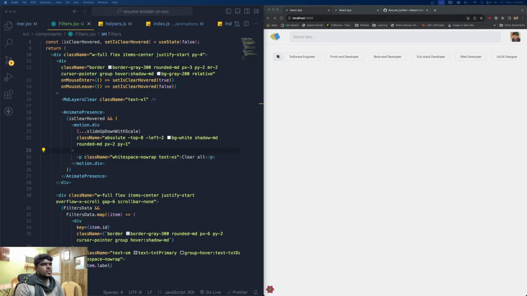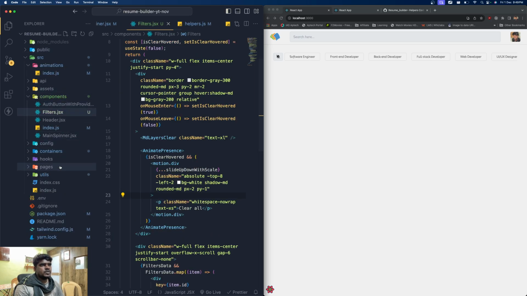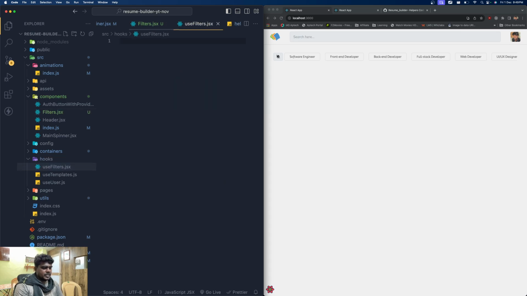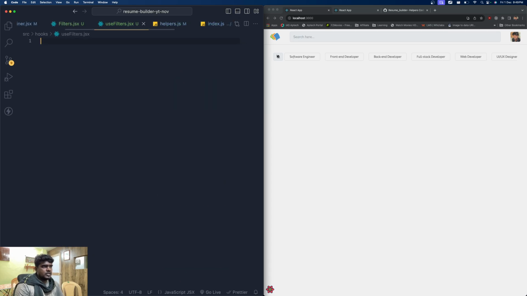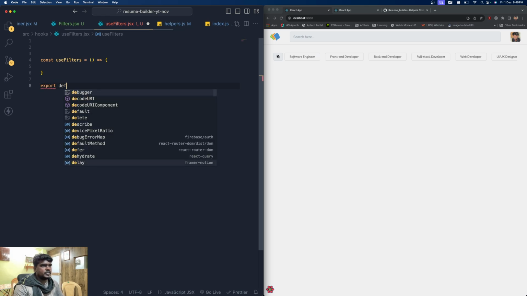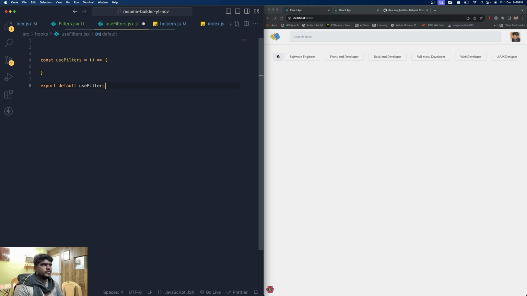All right, then. So now what we have to do is create the custom hook to store the filters and everything. So over here inside the hooks folder, let's create a new file called useFilters.jsx. And then, okay, so here let's say const useFilters equals an arrow function, and this is going to export the default as useFilters.